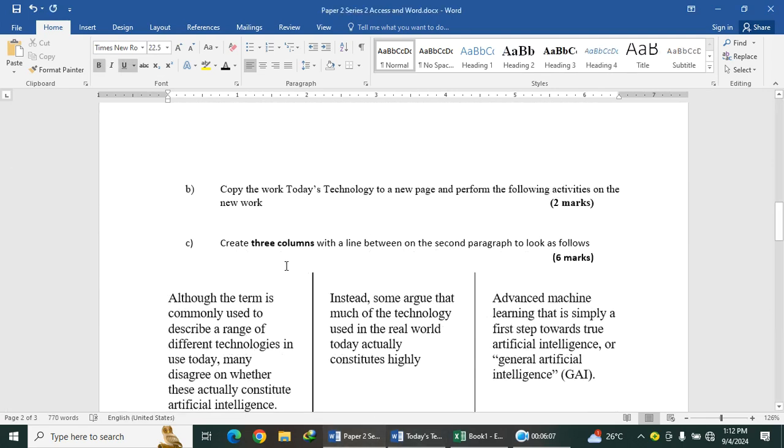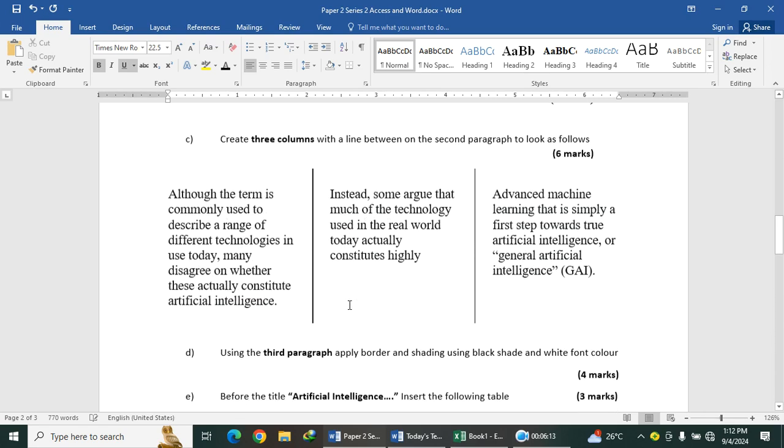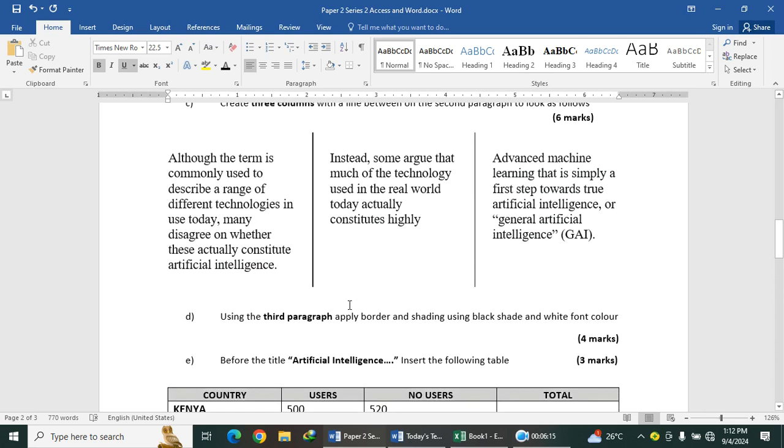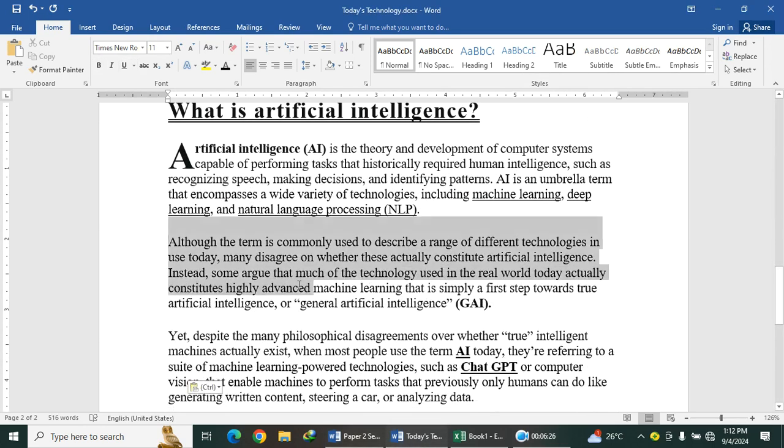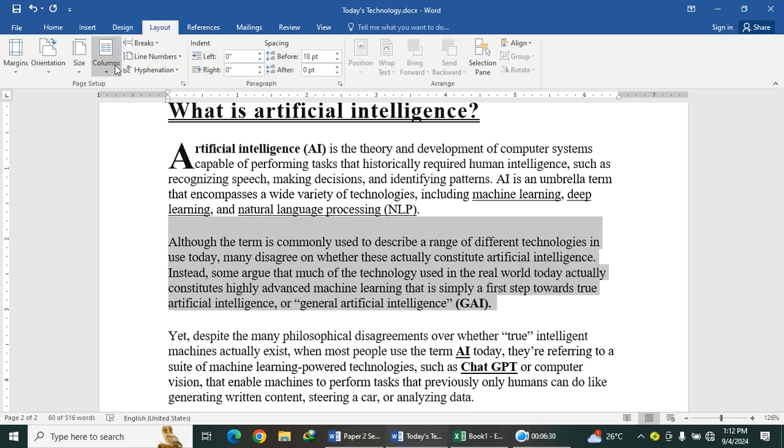So I go to the next question: create 3 columns with a line between on the second paragraph to look as follows. You see exactly the way this one looks like. For that case, you must be very sharp. So we go to this one, we are doing it on paragraph 2, so I highlight. Then I go to this point here, layout, columns.